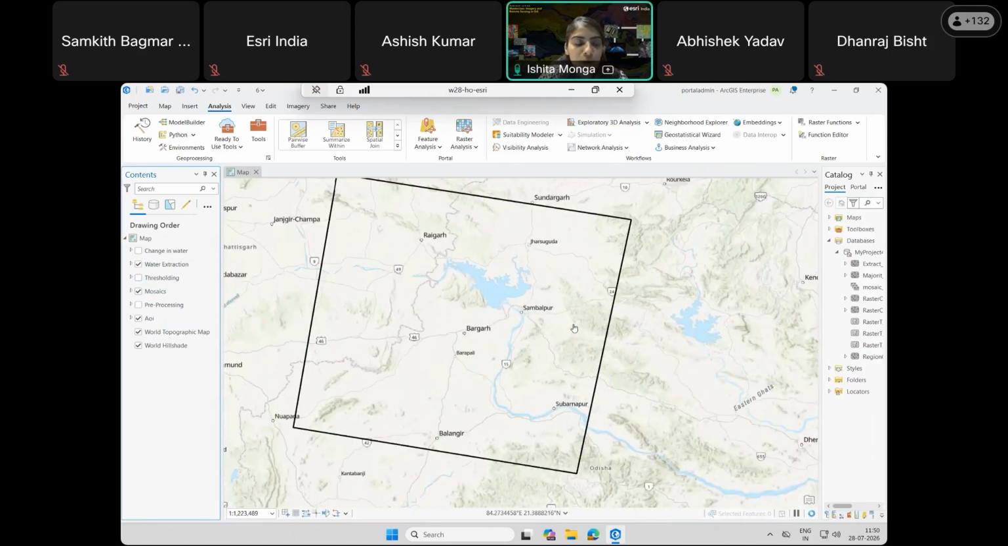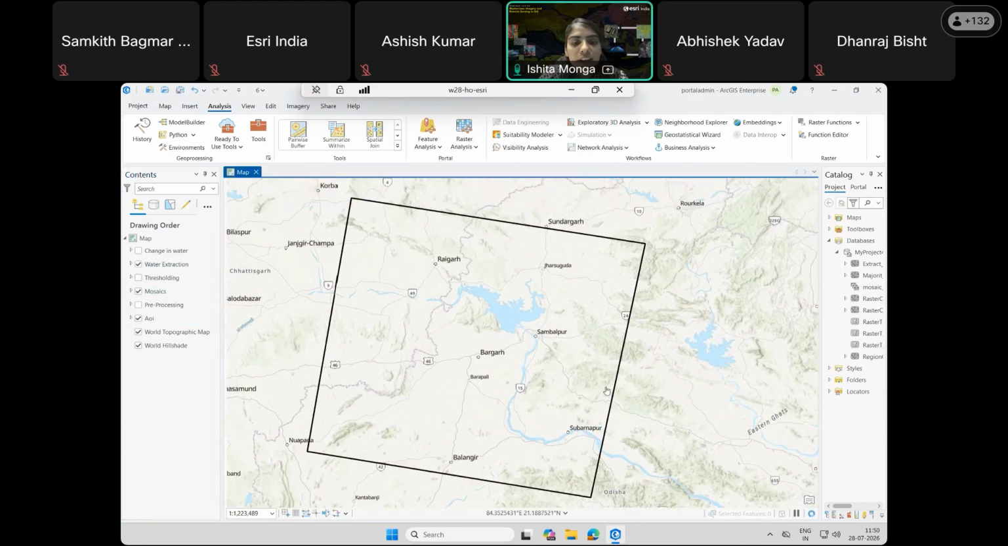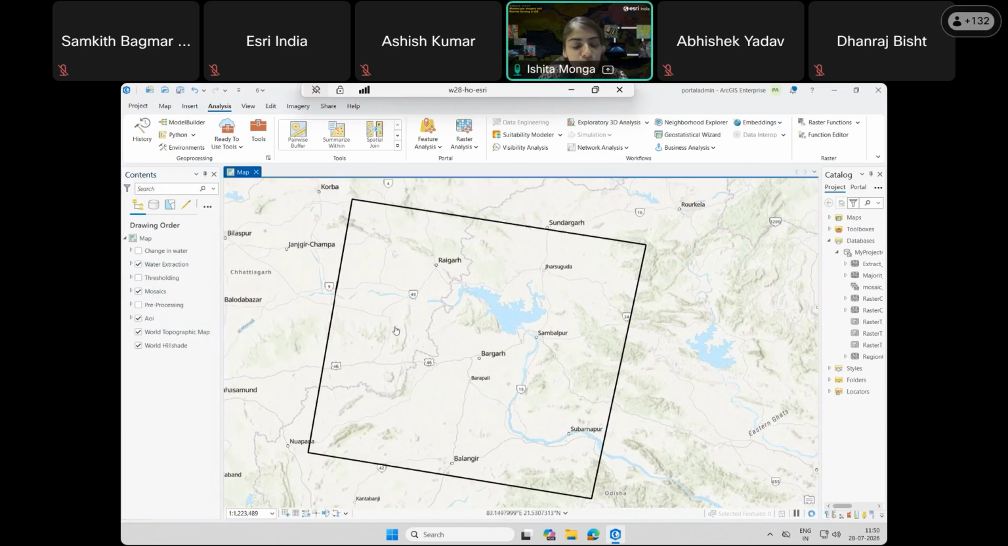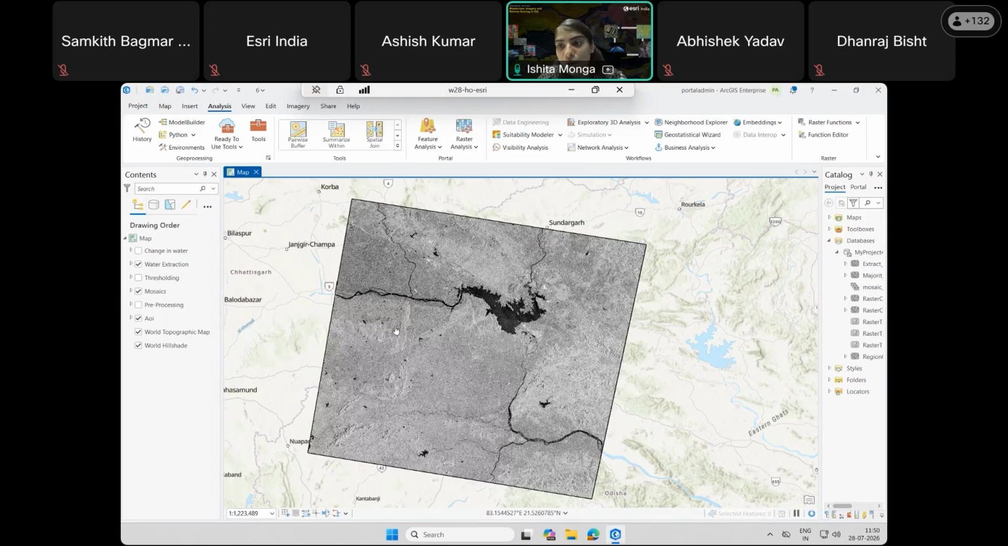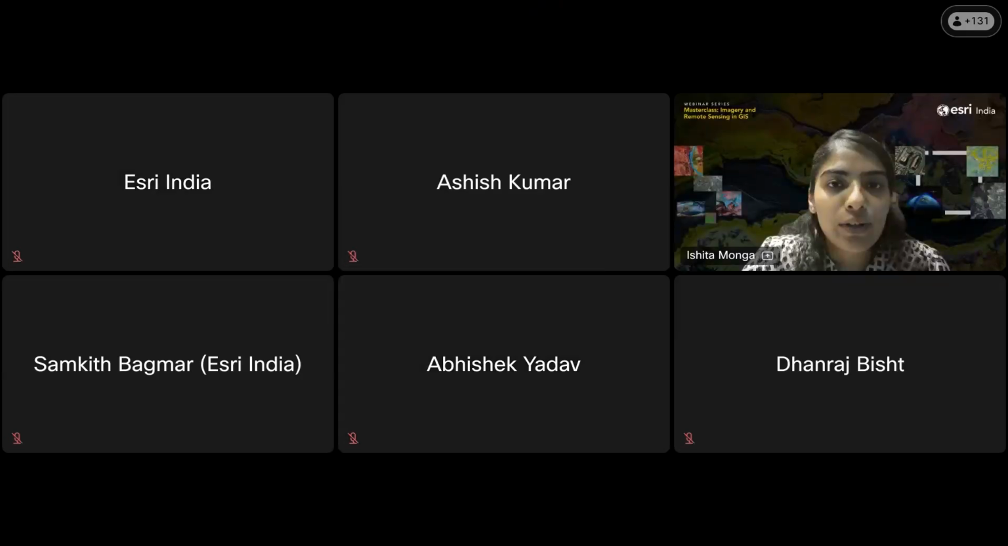Just to give you a brief about the importance of this: with the water body extraction using this tool, we can further proceed to delineating the change in the volume of the water body for pre-monsoon and post-monsoon. So this is how the result will look, and this is the extracted water body after doing all the pre-processing and thresholding using raster. Coming back to my slide.